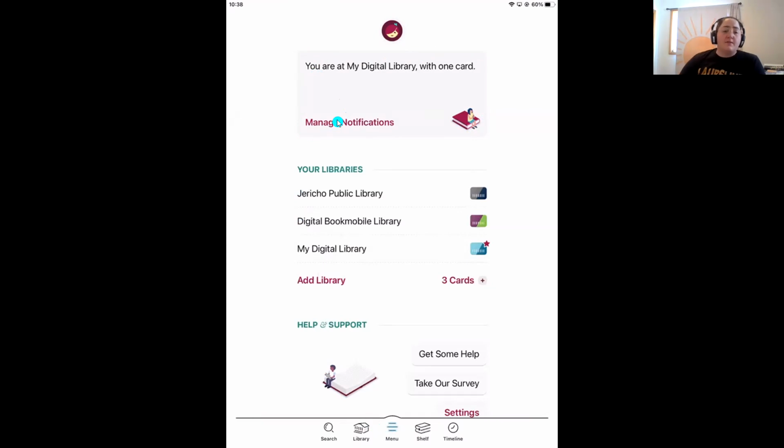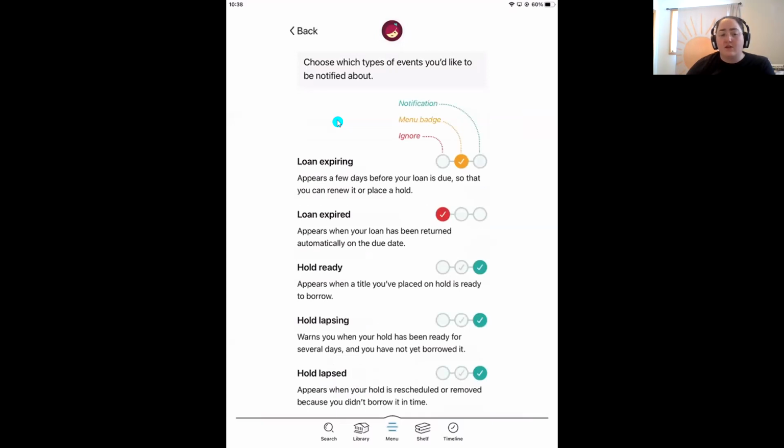Now, I do just want to point out that Libby's going to bring this manage notification menu to you the very first time you place a hold. So she makes it a little easier on you than what I'm doing right now. But I want to pop in here to show you what that's going to look like when Libby does prompt you to do so.